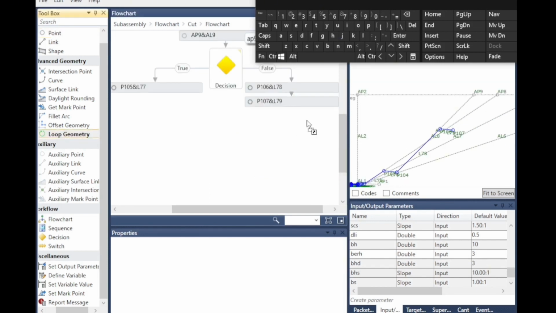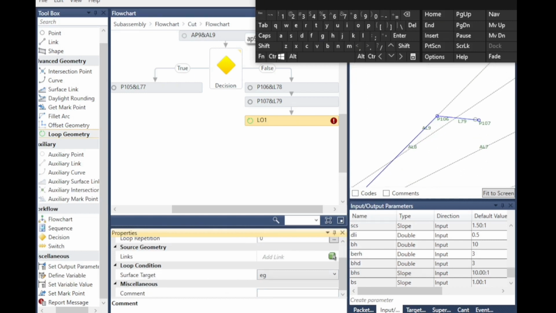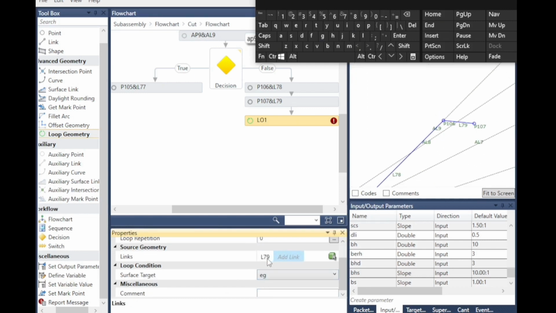Once we did it, we can repeat it a million times, but we have to use loop geometry. Insert a loop. Our loop surface target is EG. We need to repeat links, which are link 79 and link 78. You can repeat as much as you want. We will repeat 30 times.